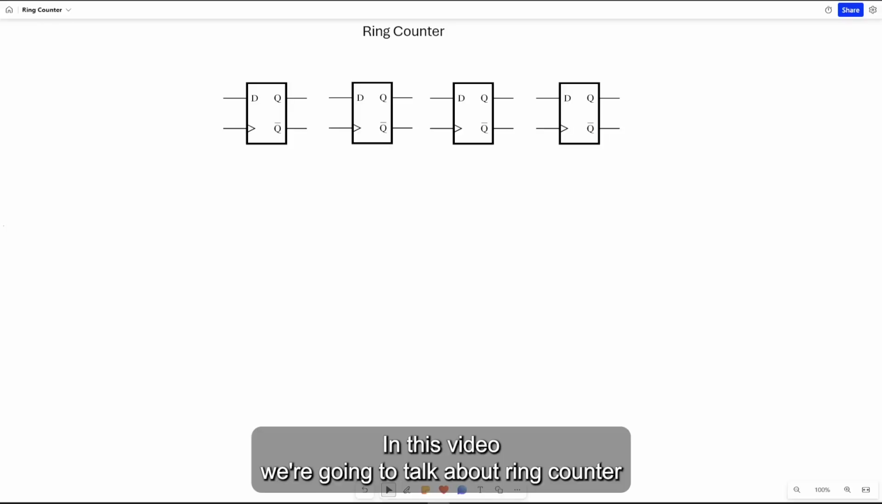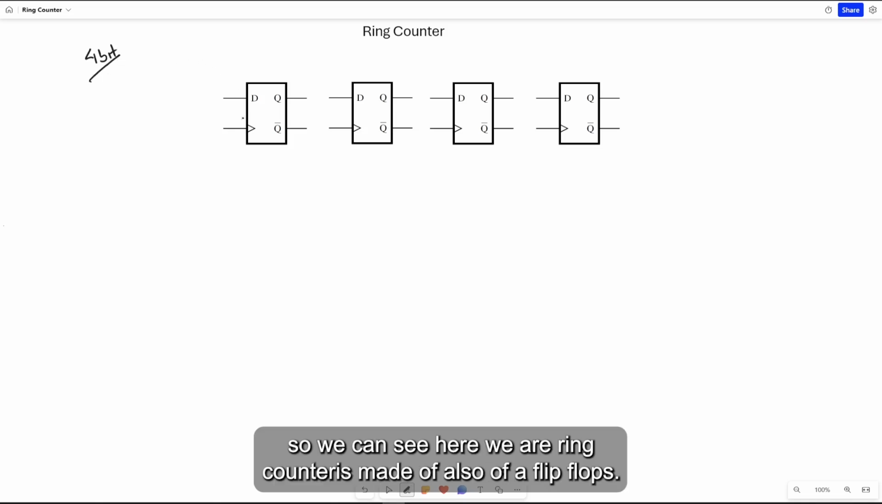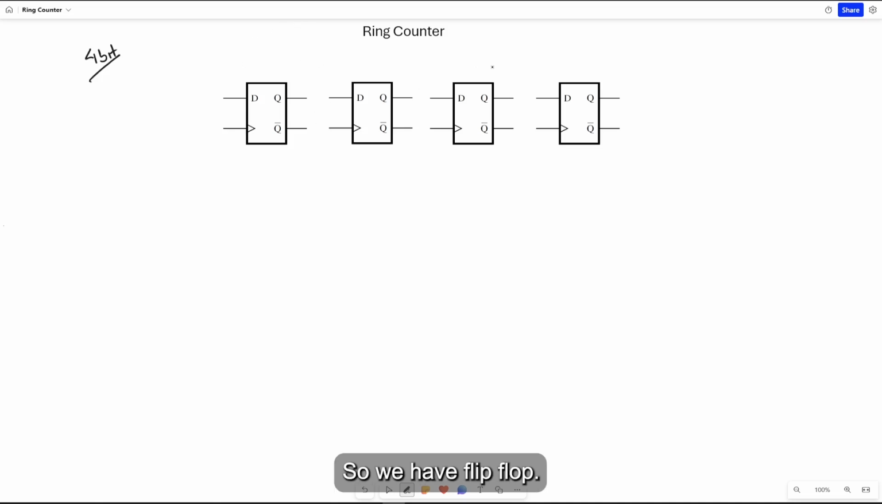In this video, we're going to talk about a ring counter. A ring counter is like a shift register. So in this video tutorial, we're going to talk about a 4-bit ring counter. So we can see here a ring counter is also made of flip-flops. So we have flip-flops, let's call them 0, 1, 2, and 3.